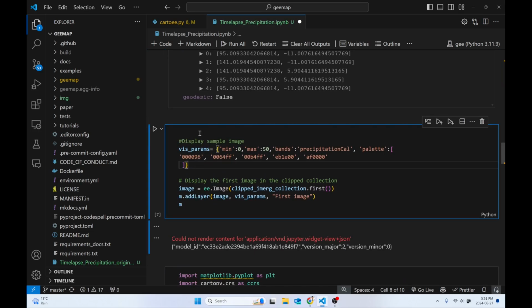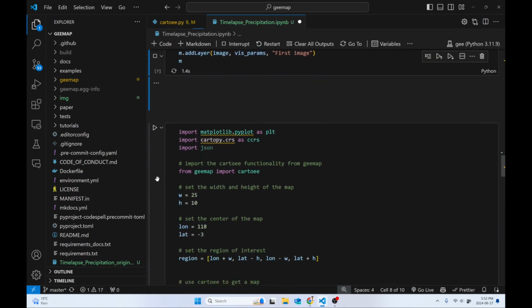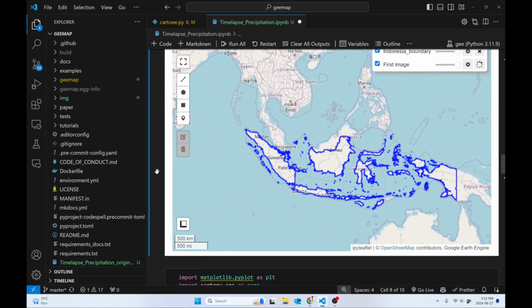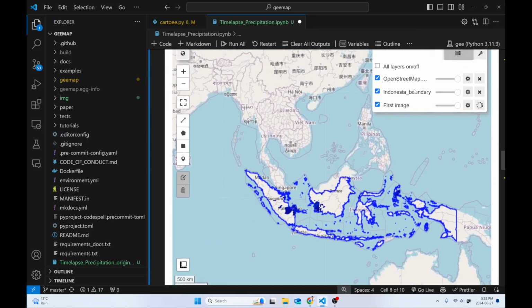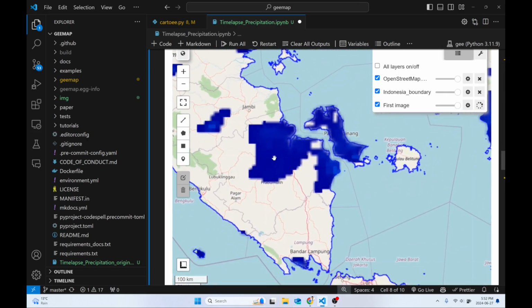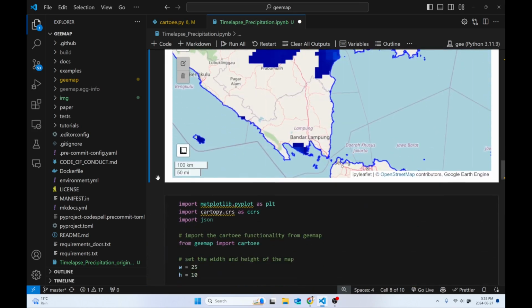And after that I simply display the sample image with image EE iMerge, and then I selected the clipped image, first image, and then I added that to the map. So if I run this cell, then it should show us the iMerge dataset as well. So it's running. You can see something is adding into the map. This is the raster layer, so raster pixels representing precipitation layer.